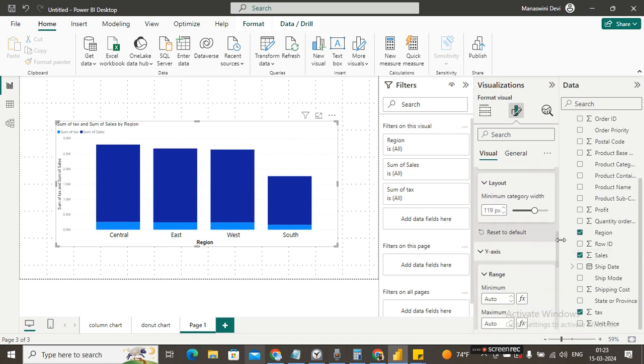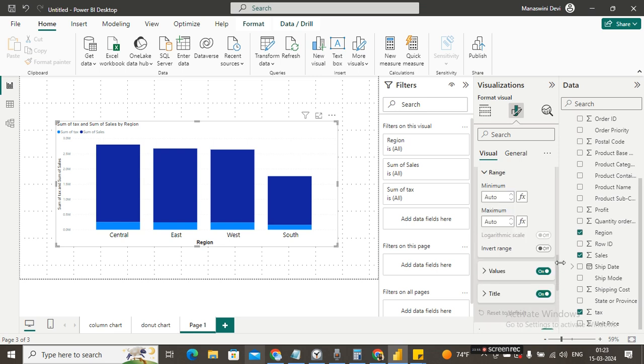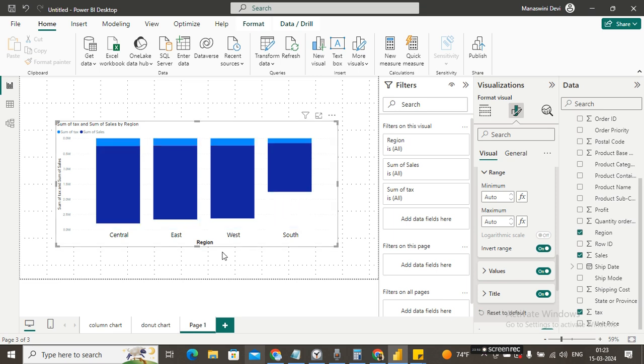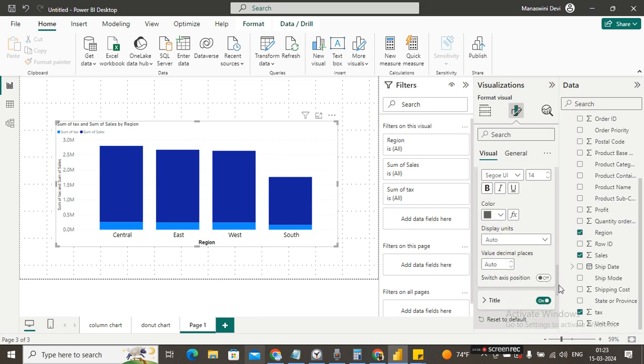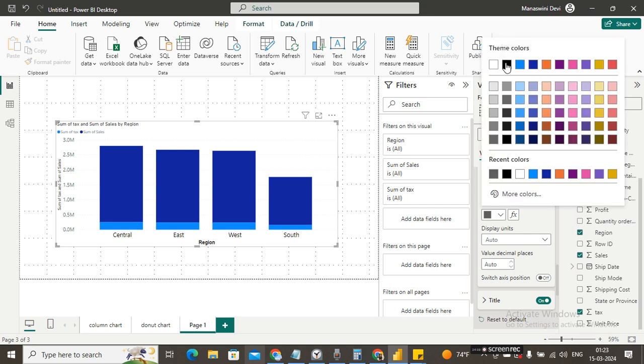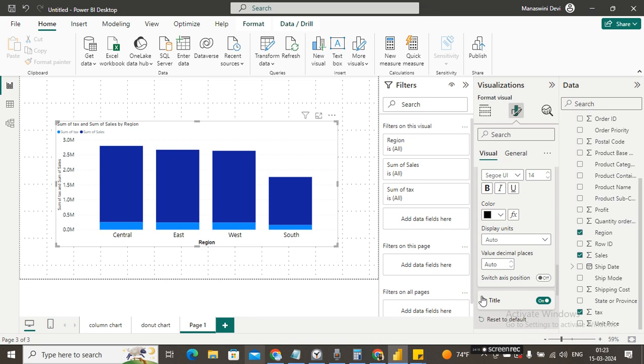If we go to the y-axis, in the y-axis also, see, invert range is nothing but, if I press this, the entire visual will become inverted. So I'll put it like this. Under values, see, values are also small for the y-axis. We can change it to any color, but now I'm just keeping it black. And even the title is very small, the sum of tax.